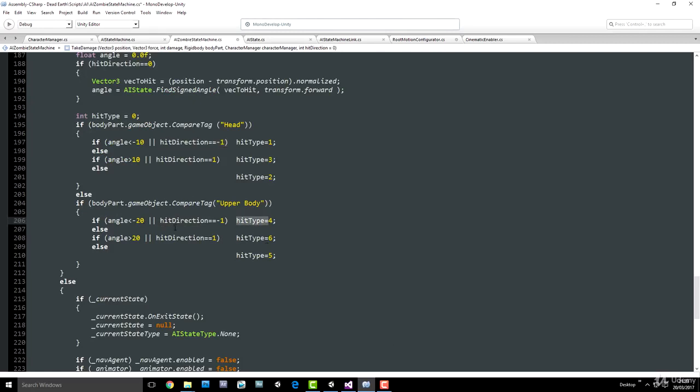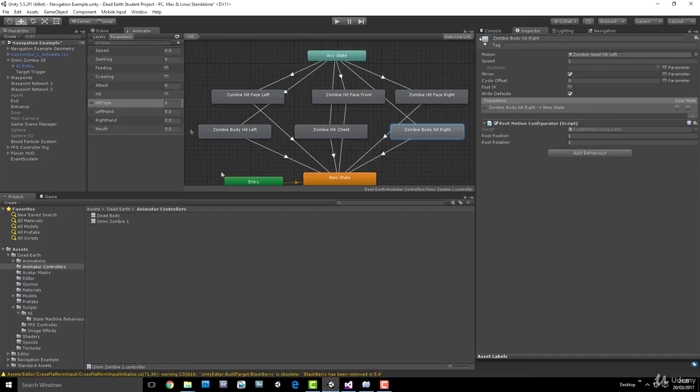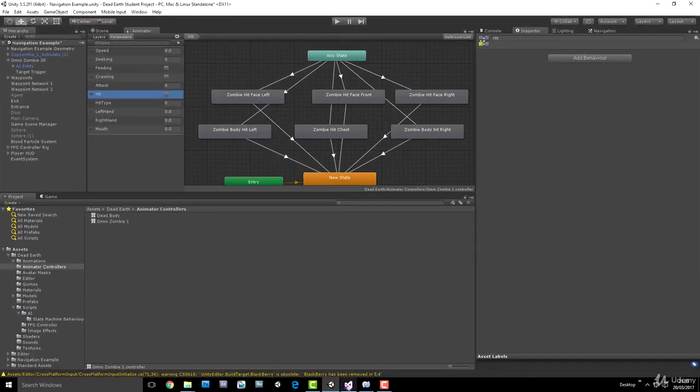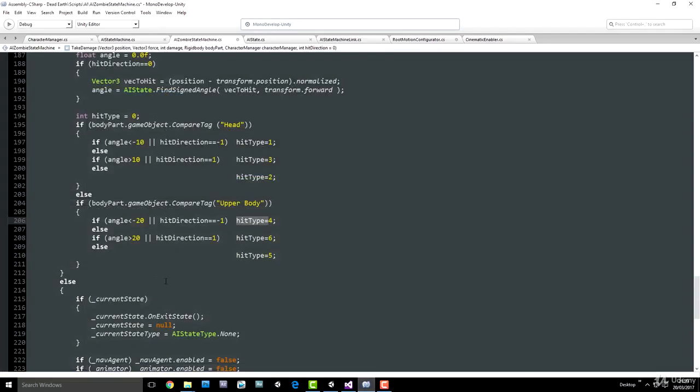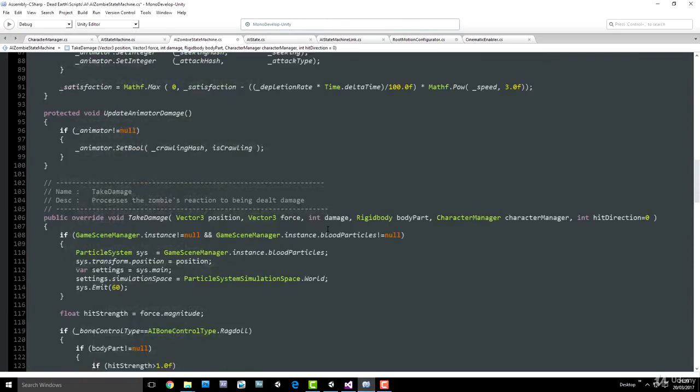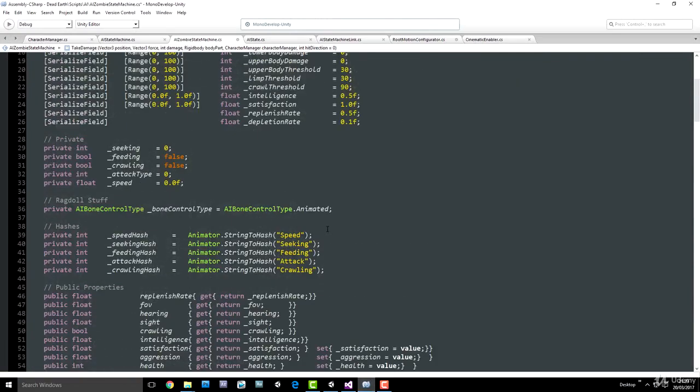zombie's animator and also set the hit trigger. Just to remind you, this is the hit type parameter and this is the hit trigger, which when we set will trigger one of these transitions to be played based on the hit type that's set. So in order to do that, we of course need to create hashes. Well, we don't need to, but we should do for efficiency. We should create hashes for these two parameters, hit and hit type. So let's go up to the top of the class definition and do that here.